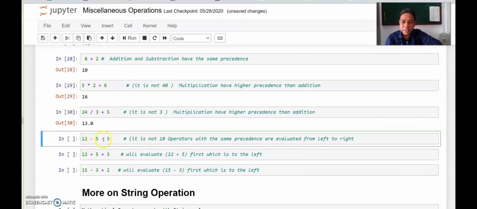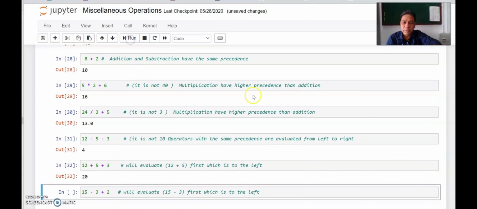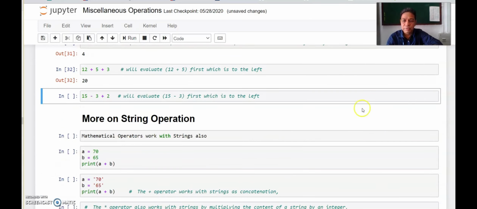Similarly, 12 minus 5 minus 3. Now, both are subtraction. Both are at the same precedence. So, it is not 10, because operators with the same precedence are evaluated from left to right. So, 12 minus 5 is 7, 7 minus 3 is 4. It is not that 5 minus 3 is 2 and 12 minus 2 is 10. That is not the case. So, it will start evaluating from the left side. To run this, we will get the answer. Similarly, no issue in addition. Whether we go from left to right or right to left, we should get the same answer. Here, first 15 minus 3 and then plus 2.